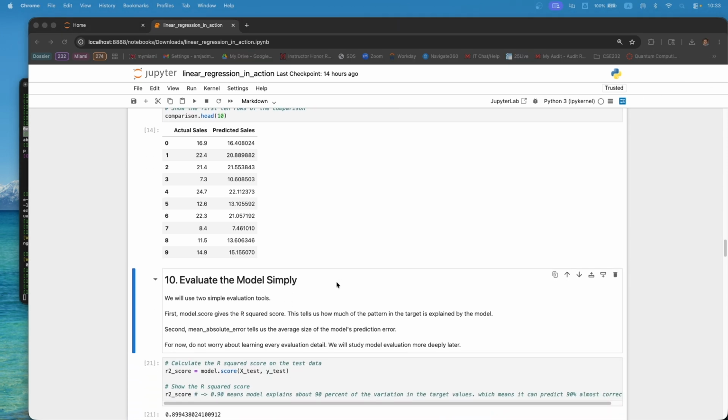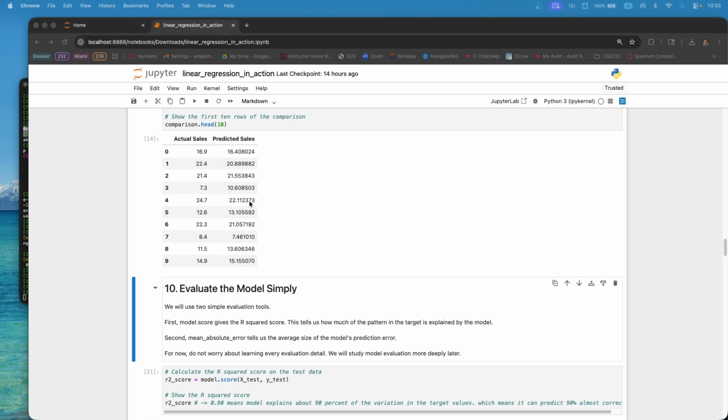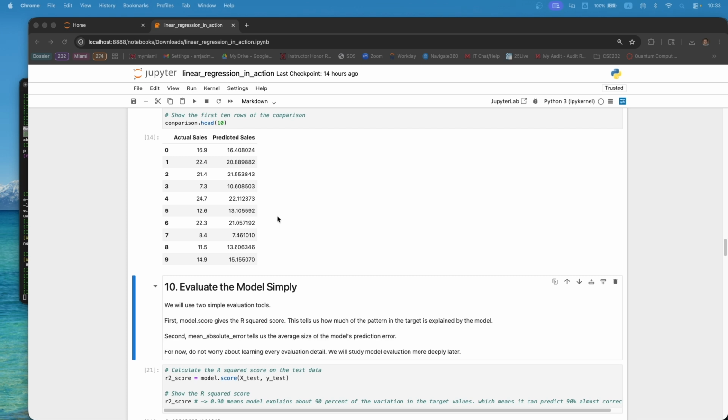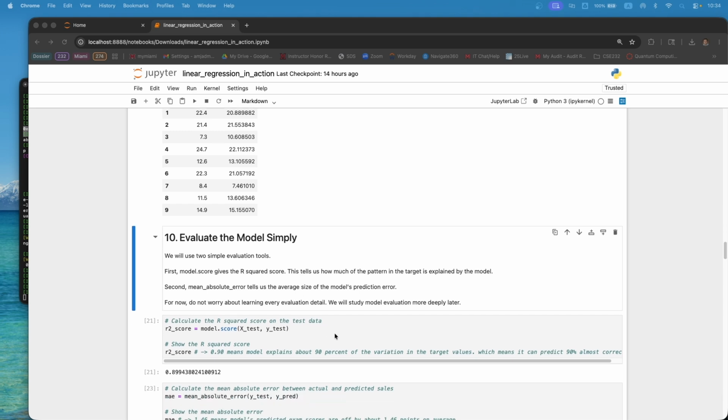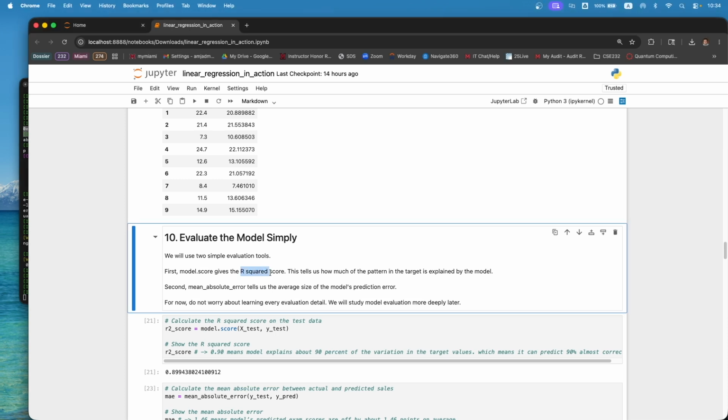There are different ways we can evaluate our model. Just looking at these is not the way of evaluating the model. There are some mathematical formulas that we can use to evaluate. There will be a different module for that where we will get into all the details, but we're just going to use some easy models here to get the score. The first one is going to be R squared.